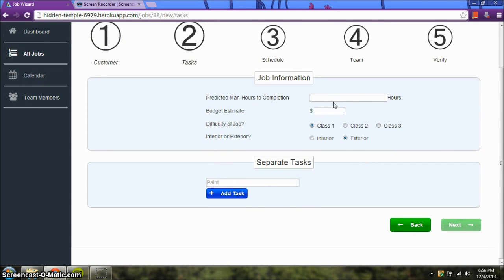Now this will be the area where you're adding the job information. So for here, I'm going to add the predicted amount of hours, the estimated hours it's going to take to completion. For this example, I'm going to do 300 hours. It says it's going to take 300 hours to do this painting job. The budget that I wanted to set for this is $1,000.